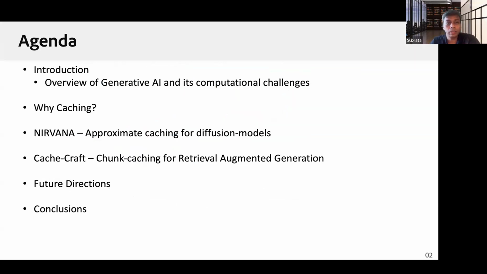Before I move on, this is my brief agenda. I will give a very brief overview of the generative models just to give a little context of how they work. And then as the title says, the focus of this presentation is the use of various forms of caching for generative AI. I will motivate why caching and what is special about caching in the case of generative AI.